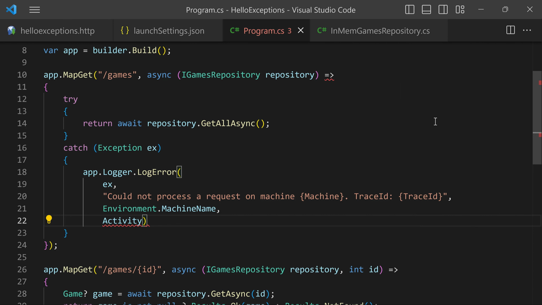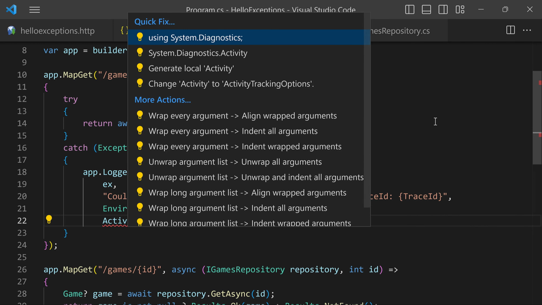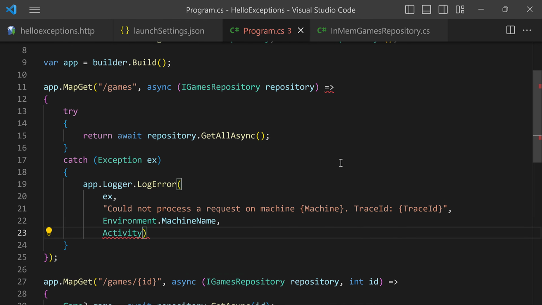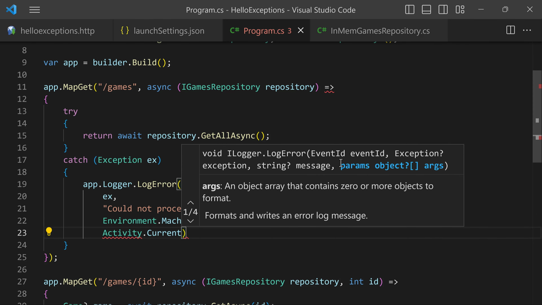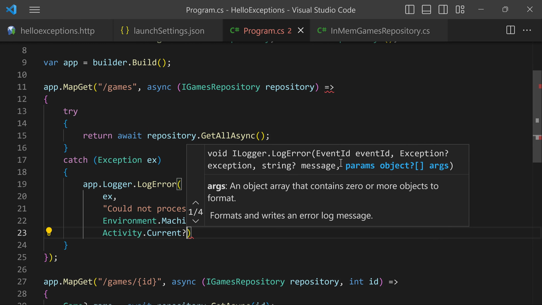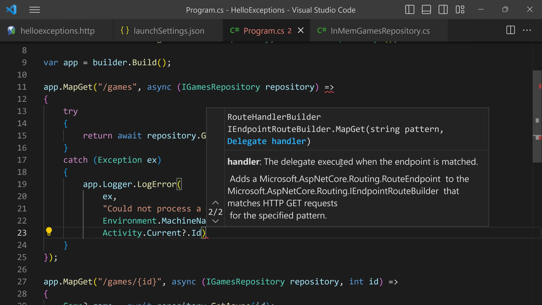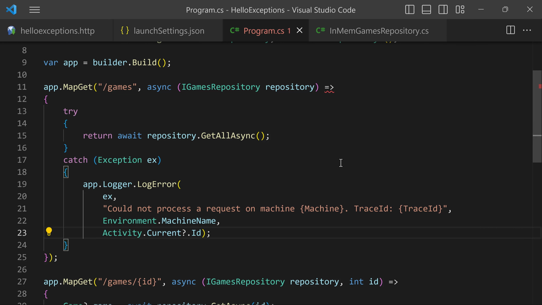To use that, we're going to do control dot here, and let's just choose system.diagnostics, right? So this is going to be activity.current. And then this could be null, so let's use a question mark there, and then the ID. Right? So with this, we have a little bit of a nicer error message in our logs that clearly says that we could not process the request. So that deals with the issue of recording additional details in our logs.